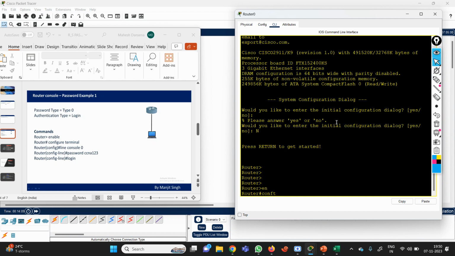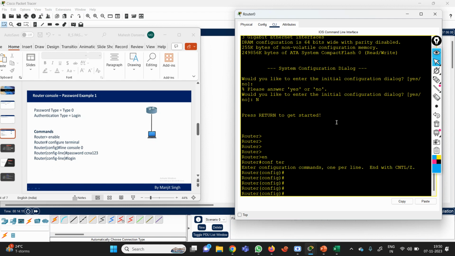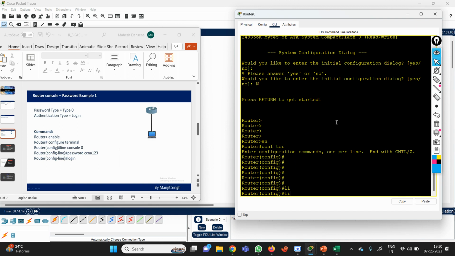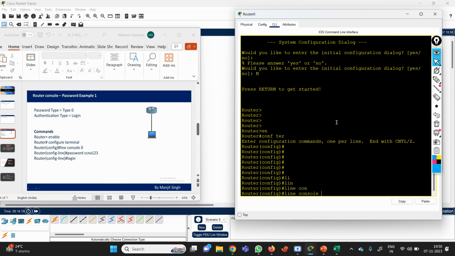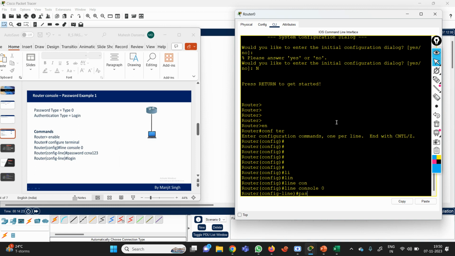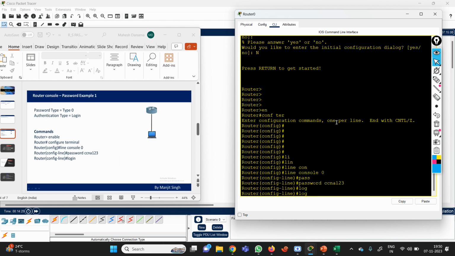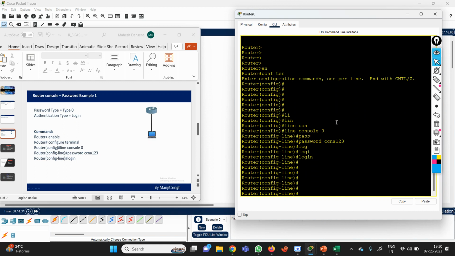Enable, configuration terminal. Okay, so what is the command? Line console 0. Then password, I'm just keeping it as CCNA123. Password means clear text, and it is required whenever a login is tried, at that time the password is needed. Okay, end.